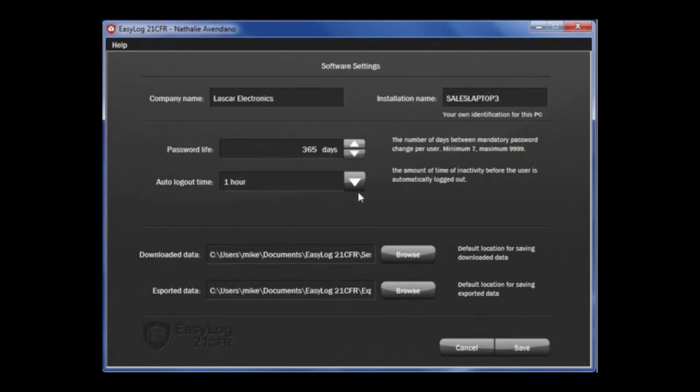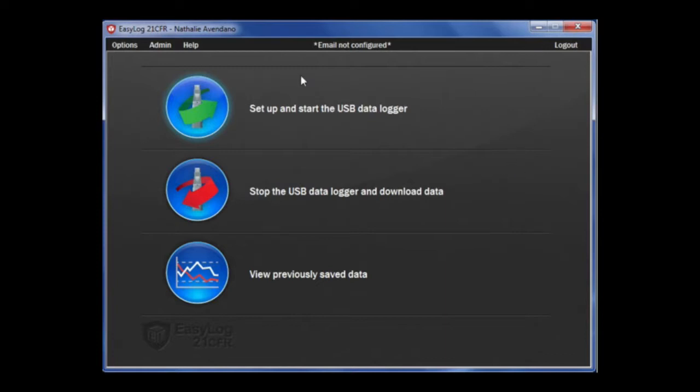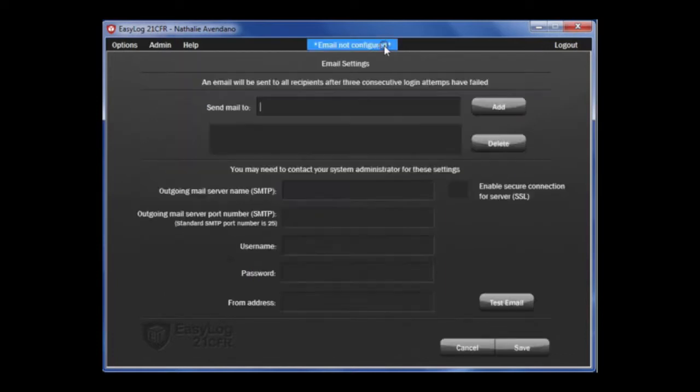By auto logout time, you can choose the amount of time of inactivity before the user is automatically logged out. Once these are complete, click Save. If you are unable to set up your email configuration the first time, click here and it will bring you back to the email settings page.